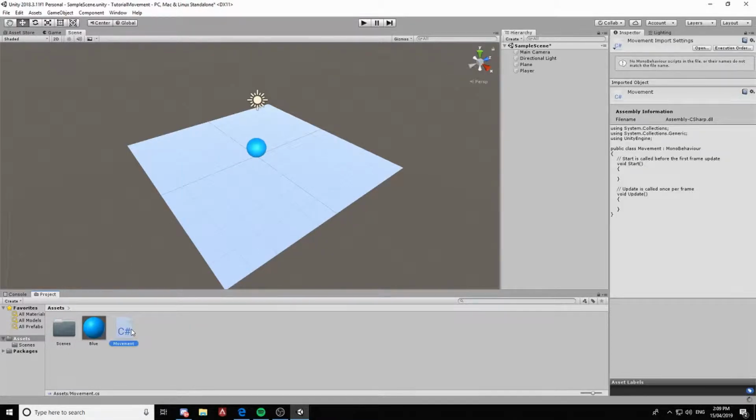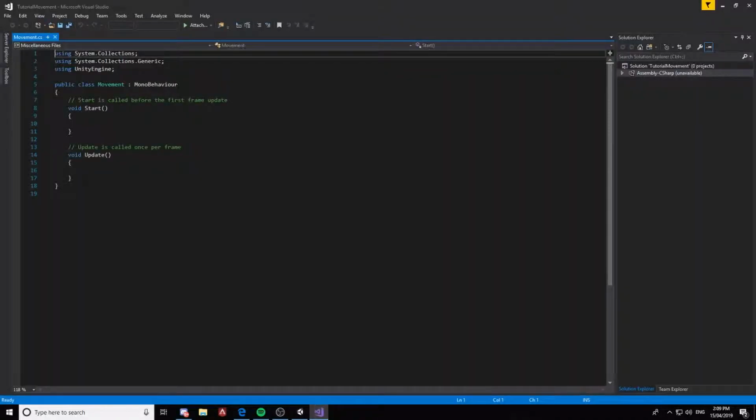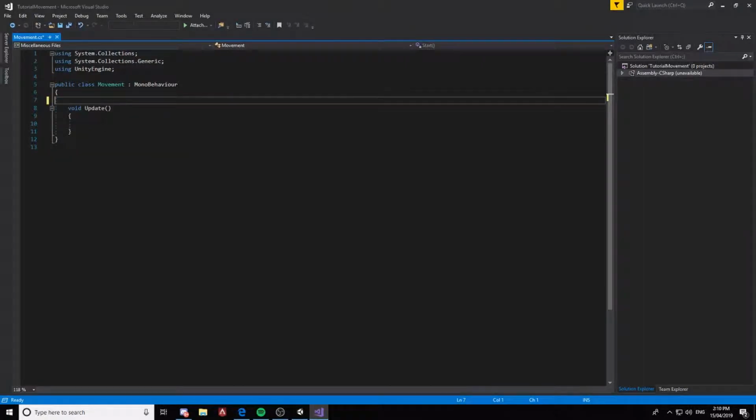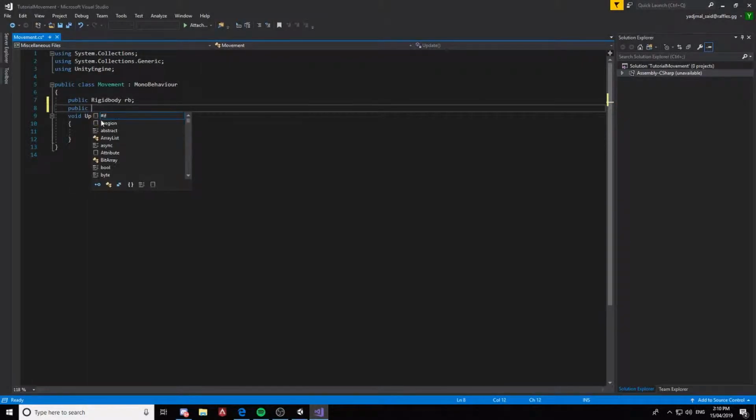Open it up. Alright, so when your Visual Studio is loaded up, you can remove void Start. We won't be needing that. And then we can make 2 variables. We need to make a public Rigidbody, or there is another way to do this, but the best way is to do public Rigidbody rb. And then public float speed. These are going to control values for our speed and the rigidbody that we're going to reference.